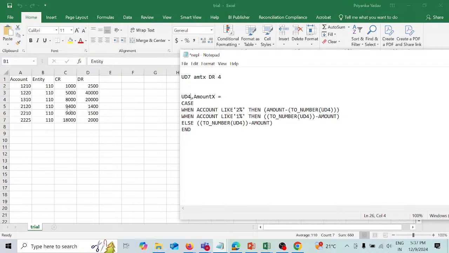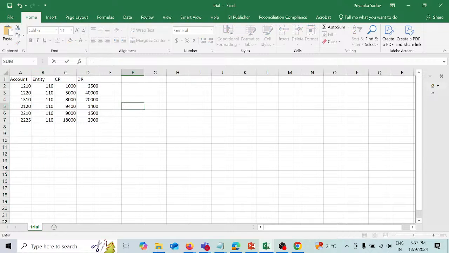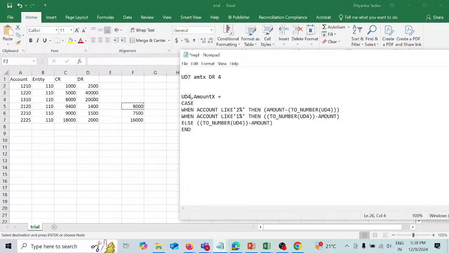Now if you follow this, we will take the first line. For all the ones starting with 2, what will it follow? Amount means column C minus column D. So for all of these, and for all of 1%, it will follow UD4 minus amount, meaning debit minus credit.